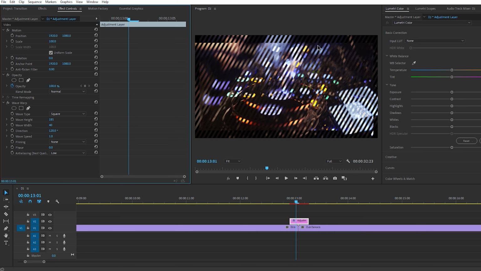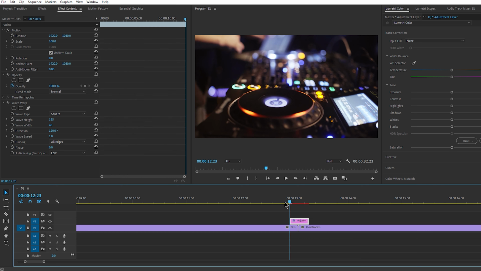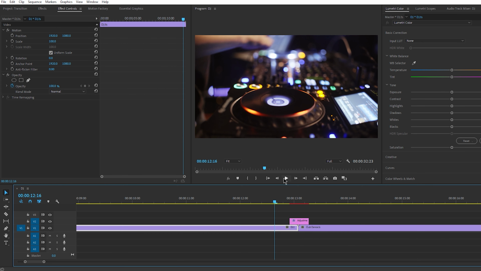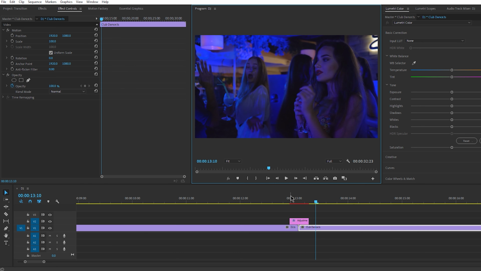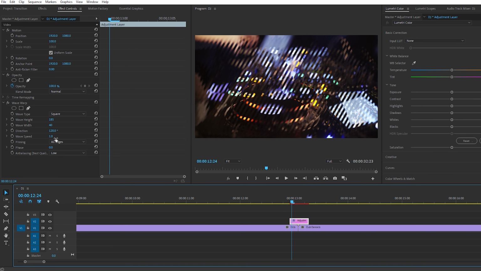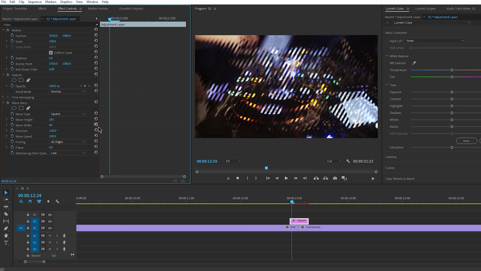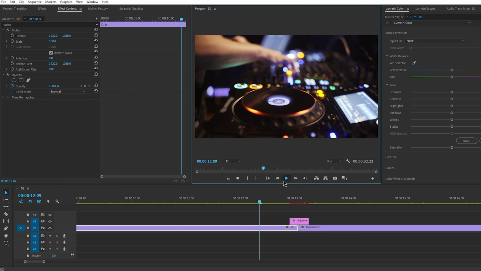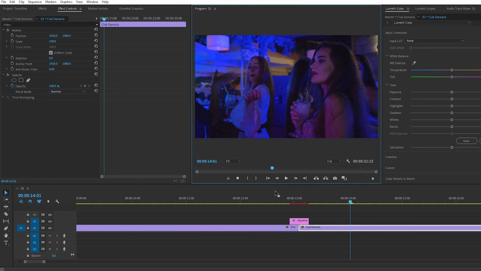As you can see, we have so many dark edges that don't look that nice. To get rid of that, I'm gonna pin all the edges. So let's see how it looks now. I'm also going to add some speed to it. I'm gonna crank it up to 100. Now checking it out, yeah, it looks nice.